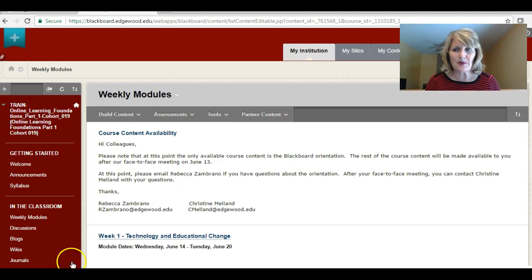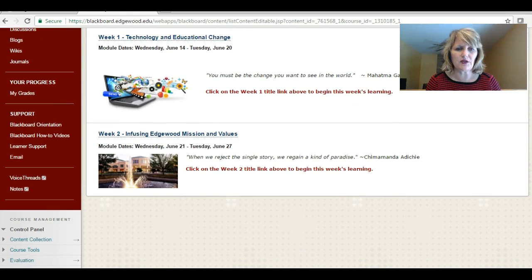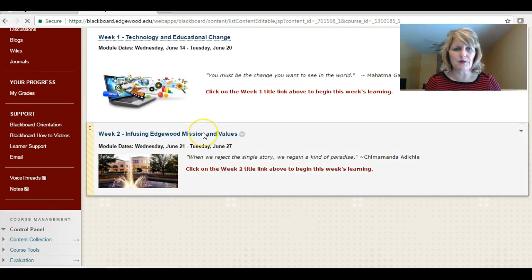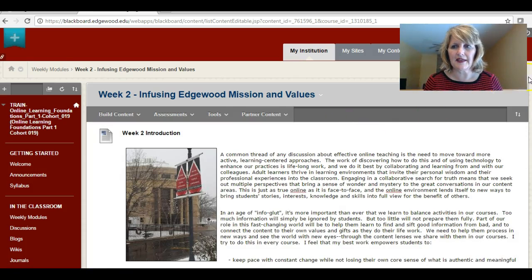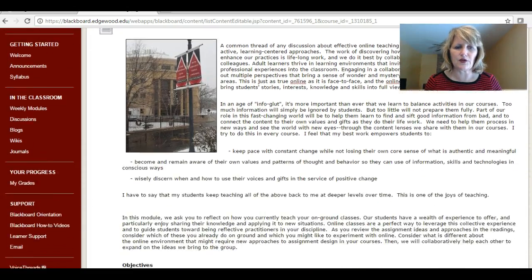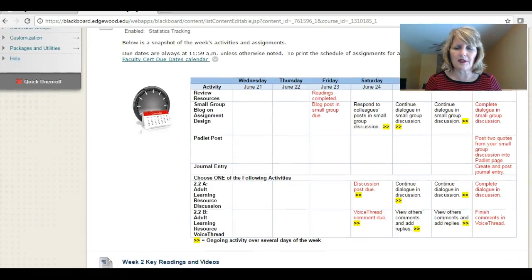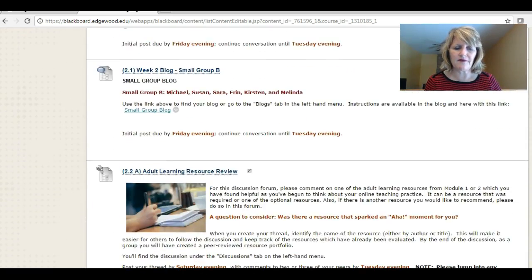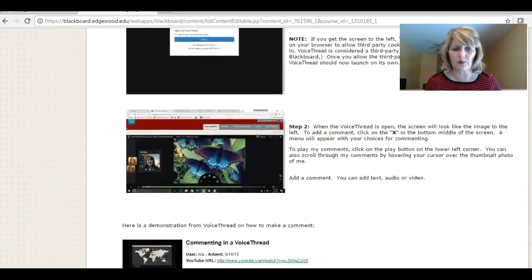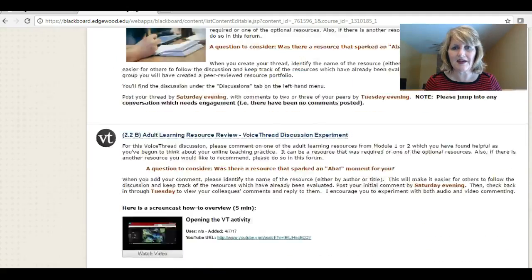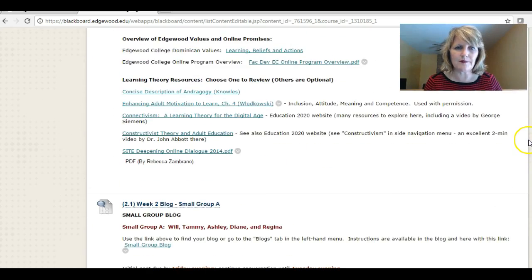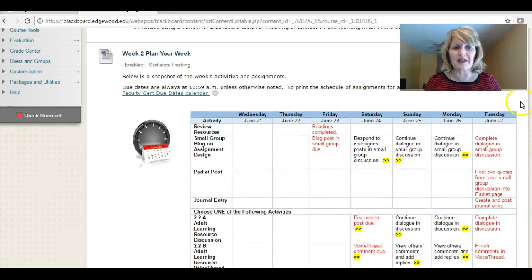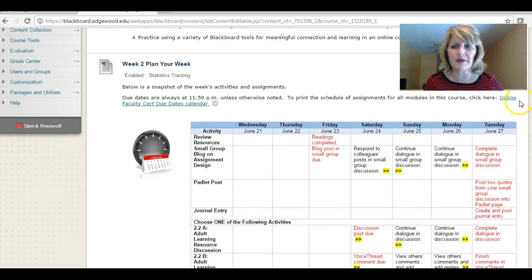So on the weekly modules page, scroll down until you find week 2, Infusing into Admission and Values. Go ahead and click on that, and then it has the same organization as week 1, and that means it has an introduction, a plan your week calendar, the readings and videos, and then followed by all of the activities for the week. Now it looks long because I have a lot of instruction in there to guide you, but it's not so much long because of the length of activities. So let me go back up here to our calendar.